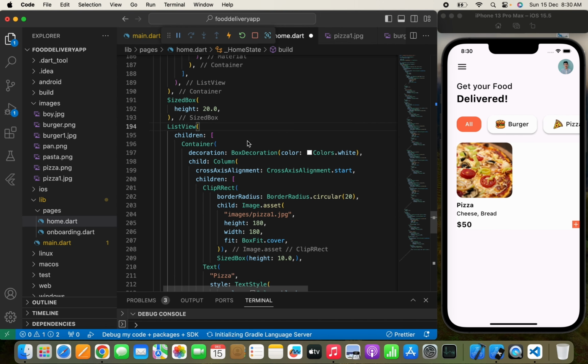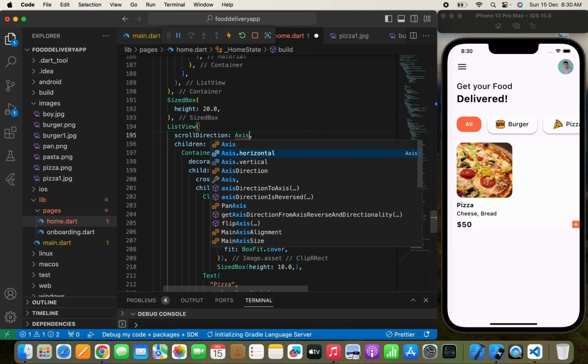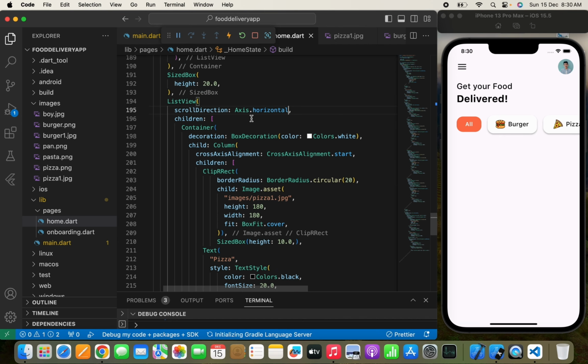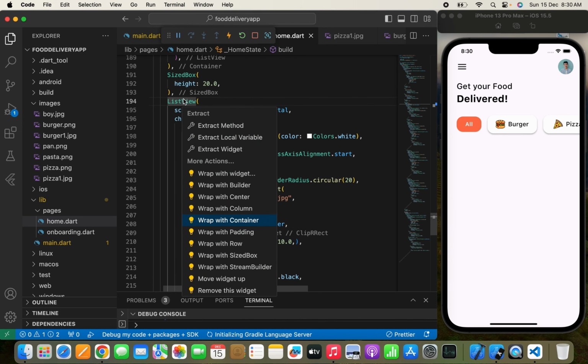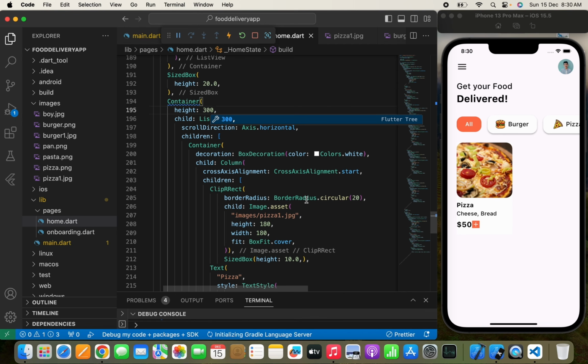Yeah, so let's move on, and here we'll use scroll direction and simply pass Axis.horizontal. Now as I've told you, ListView is like a good student, so we need to tell it how much space it needs to use. So we need to pass a Container and we'll pass the height. Let's pass the height up to 300. Yeah, now you can see this.